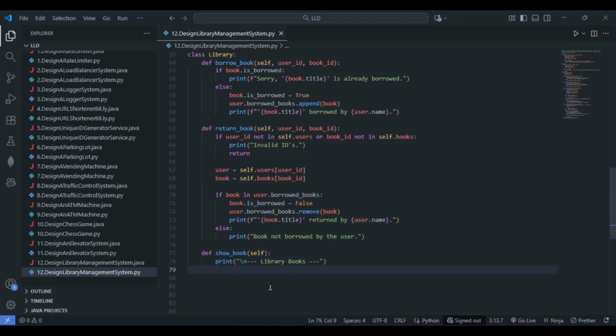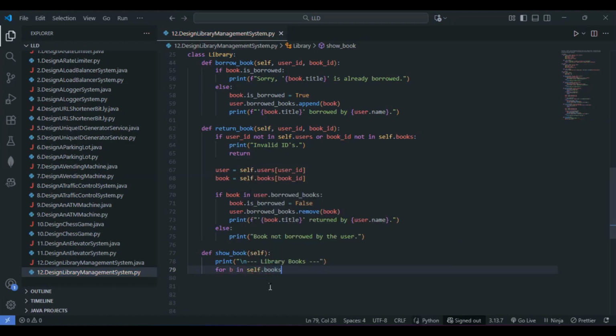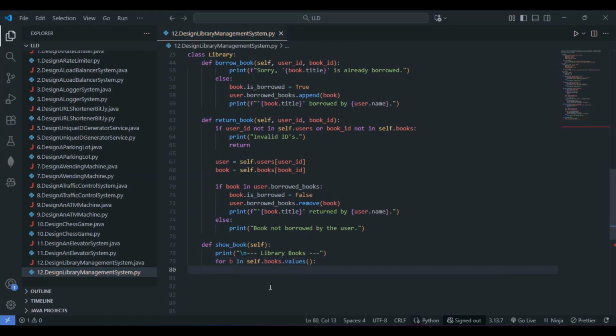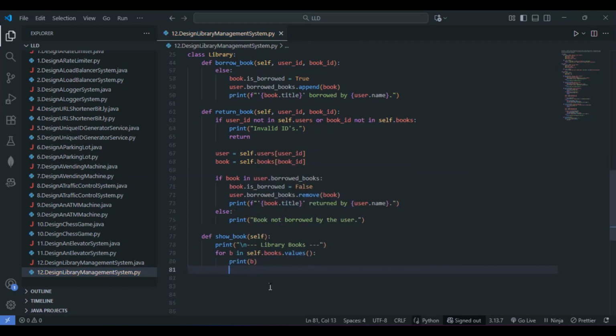Next, what should I do? Let me move on with a for loop actually, for b in, let's consider the books values actually. Books dot values. So within the for loop, let's print b actually. Yeah, let's print b. So this is fine, I believe.